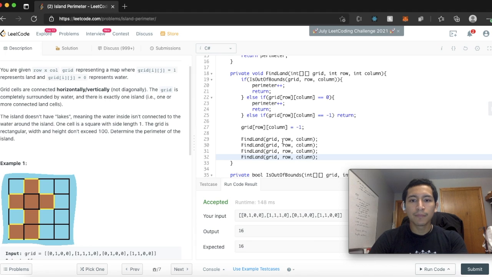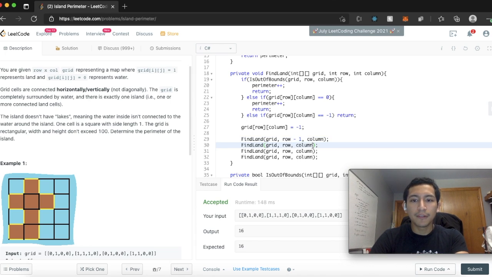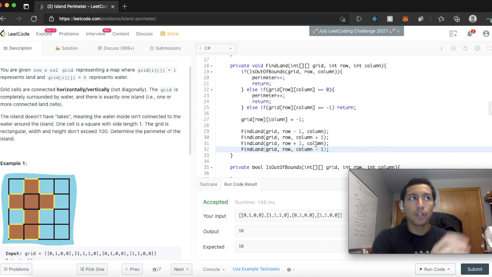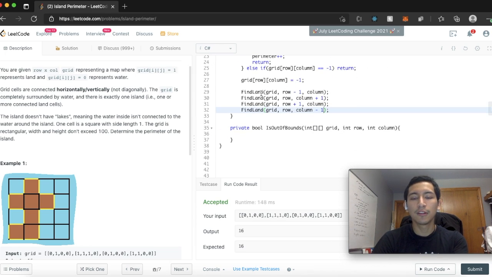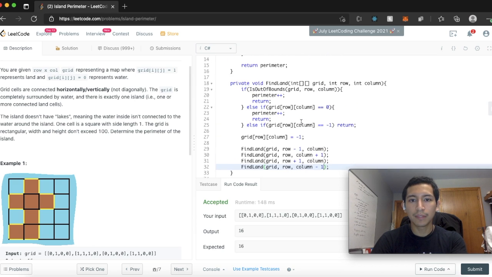Now we're going to just change the row and columns so we're pointing at different blocks. So row -1 is going to indicate the block up above us, and then column +1 is going to indicate the block to the right of us. And then row +1 is the block right below us. And then finally, column -1 is going to be the block that is to the left of us. Okay. So after all these functions are called, we should get our answer.